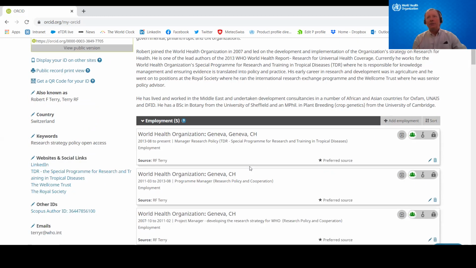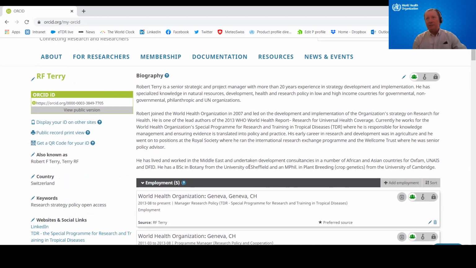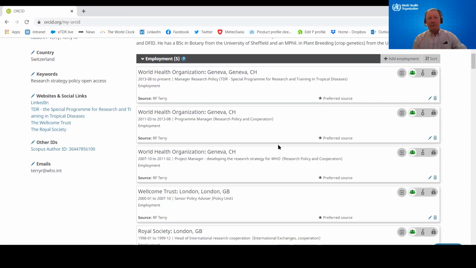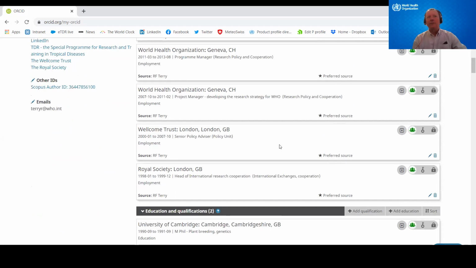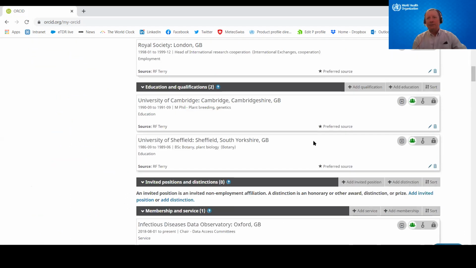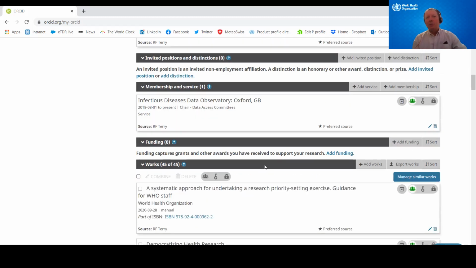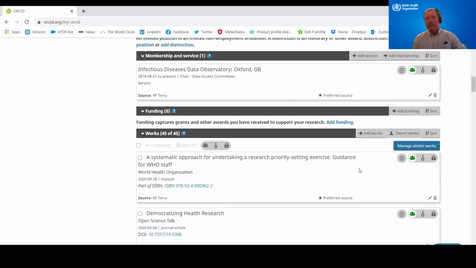If we go down, you can see, like I said, it is a digital CV. So, a very short biography at the top there, my employment history at WHO and Wellcome and others, Royal Society, some of my education, and then some other activities that I do. So I chair this committee on data access. But the important thing, I think, for today is works.